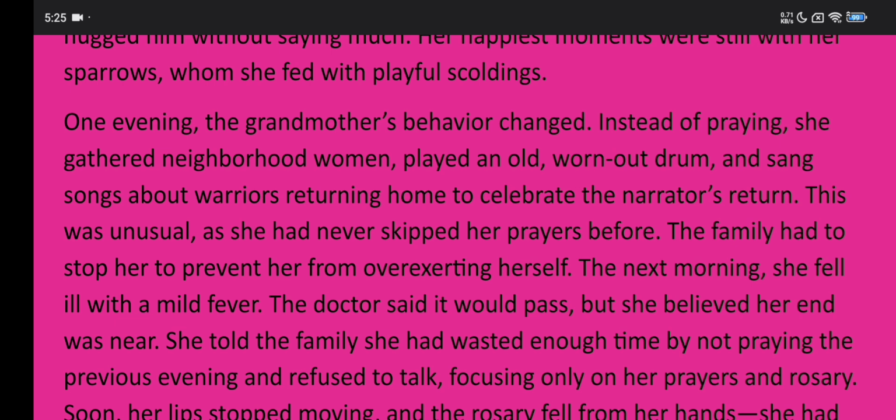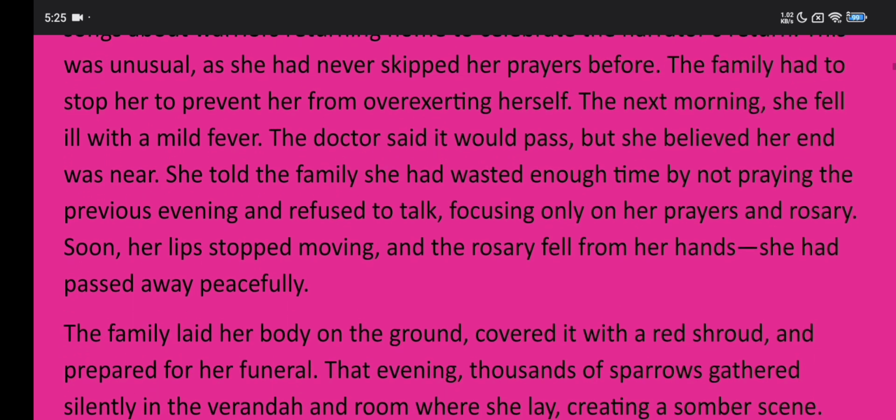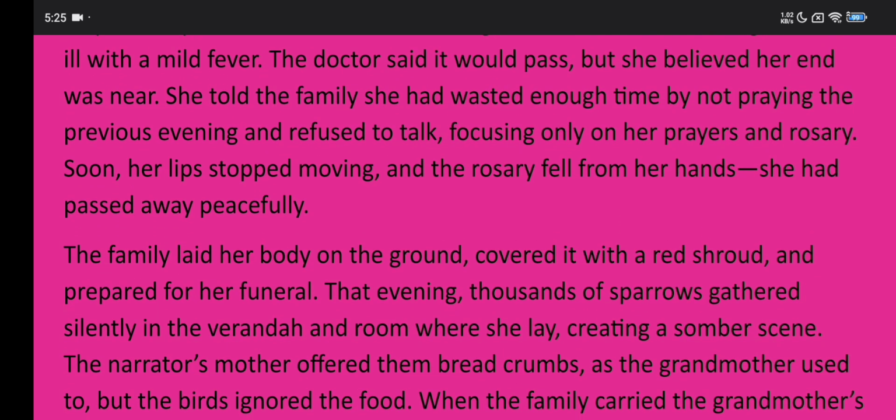The next morning, she fell ill with a mild fever. The doctor said that it would pass, but she believed her end was near. She told the family she had wasted enough time by not praying the previous evening and refused to talk, focusing only on her prayers and rosary. Soon, her lips stopped moving and the rosary fell from her hands, and she had passed away peacefully.